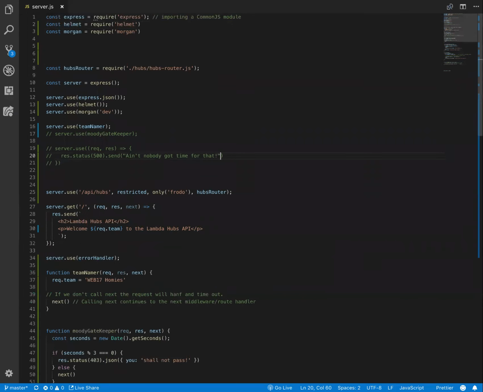Now we have custom middleware. The first custom middleware we wrote was this: server.use request response, response.status 500.send. Ain't nobody got time for that. We use that globally, so no matter what endpoint we try and get, we're going to get this status code and this message. So that's the first piece of global middleware we wrote. We don't want that.